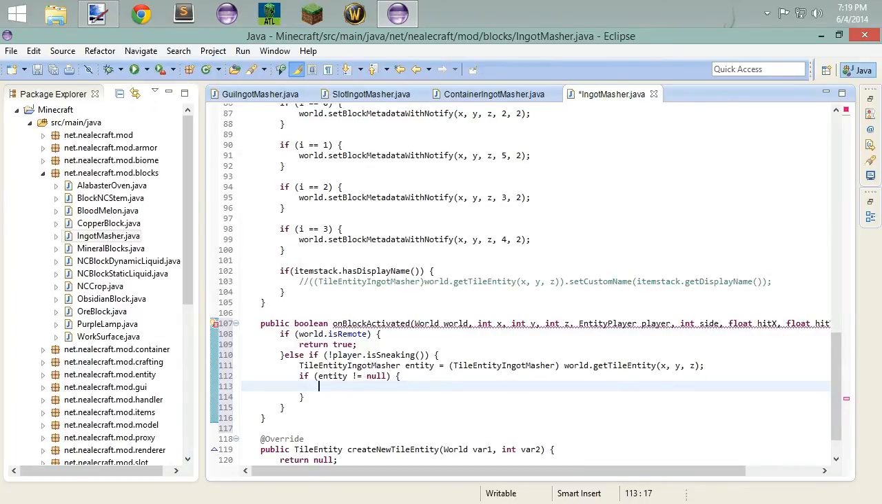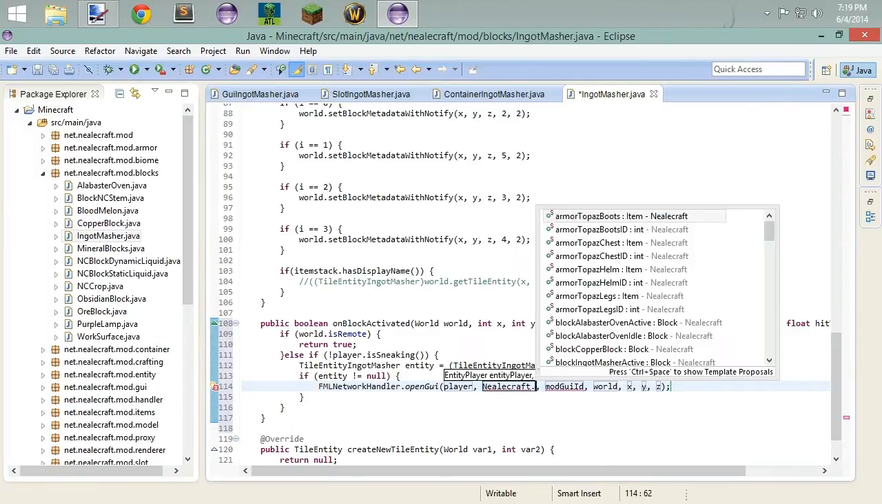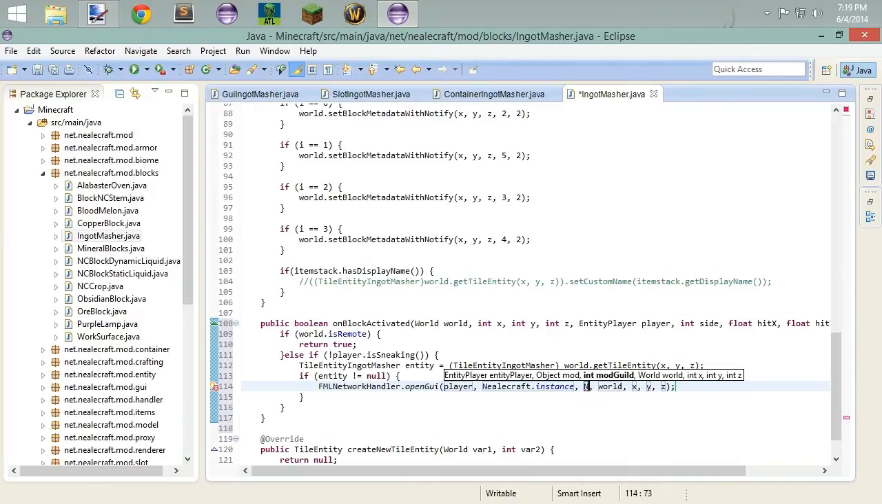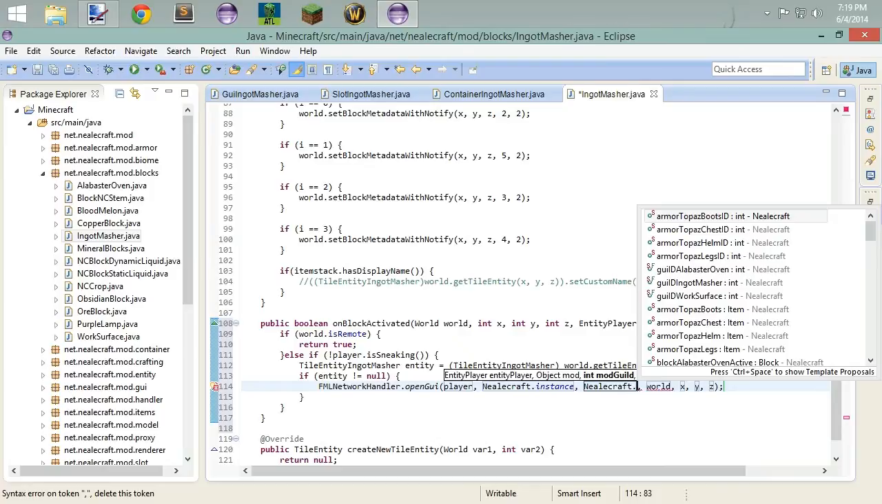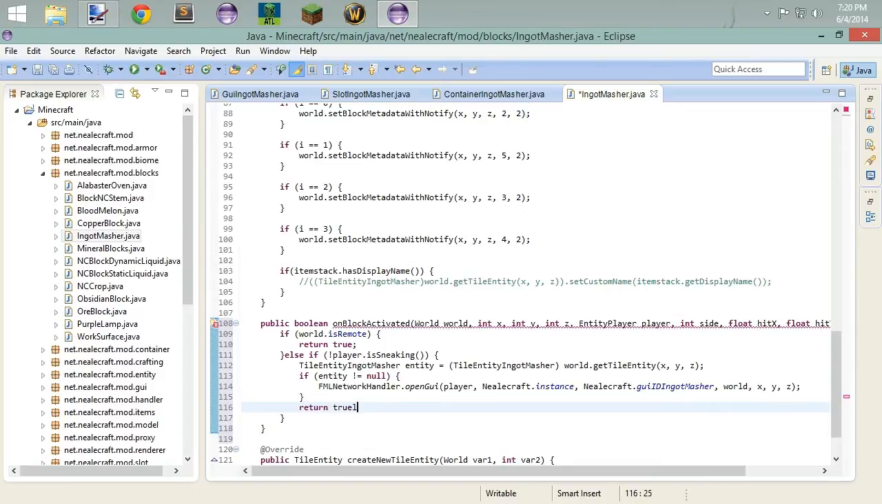We're going to say FMLNetworkHandler, not FML as in the other thing, but for Forge Mod Loader Network Handler, and we're going to open GUI, and we're going to have a player. What's our mod? Well, we need to actually reference our instance, which is going to be NeilCraft.instance. What's our GUI ID? Well, we already created that. Did we create that? Holy crap, I don't know. I'm thinking we did. God, I hope we did. GUIID ingot masher. Yeah, I'm going to check that. And then world, X, Y, and Z. And then we will return true, like so.